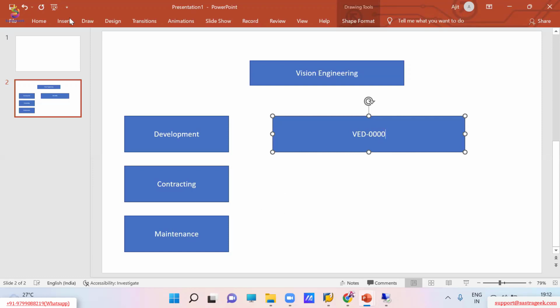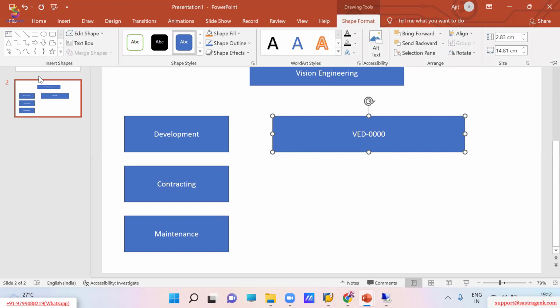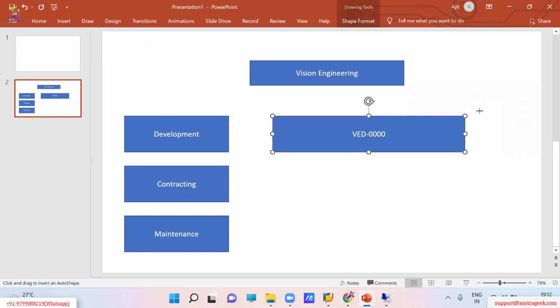So what should be the practical example for Vision Engineering? If they want to create a project for this financial year, VED hyphen 2201. This should be project number 1 for this financial year. 22 stands for financial year, and 01 stands for project number. Assume they got one more development project this year. What should be the next number? VED 2202. The same approach will be followed for all the upcoming projects.